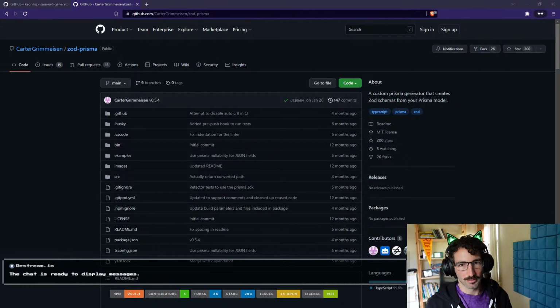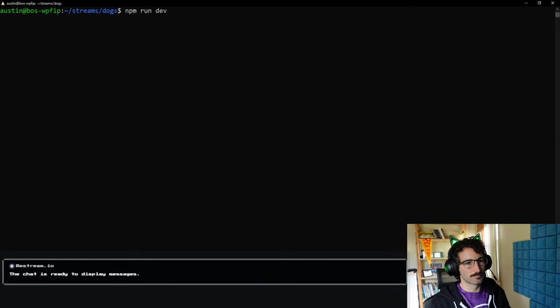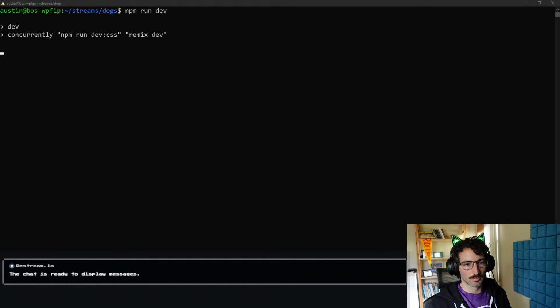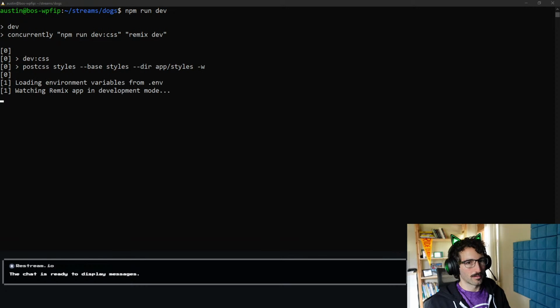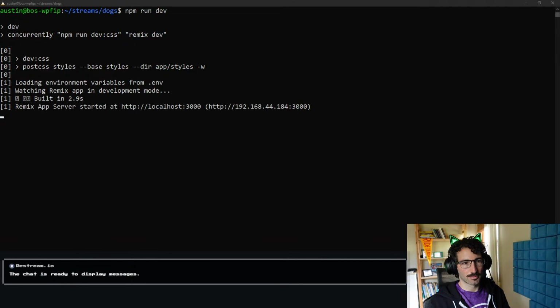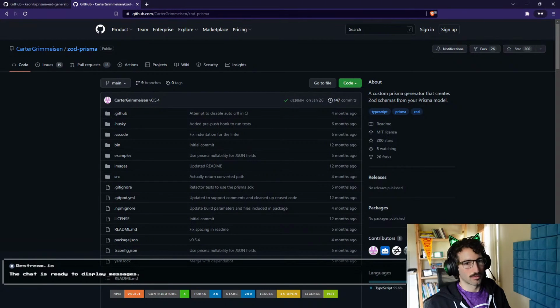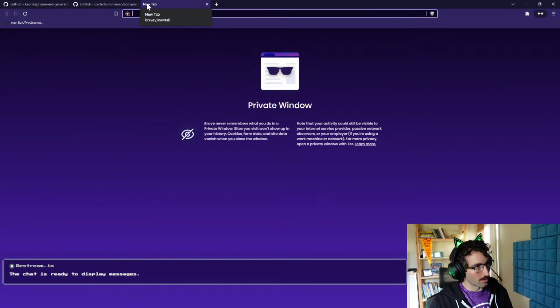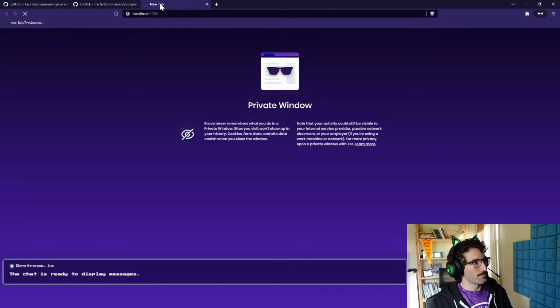Okay, what am I doing? I've got my music playing. It's a bit loud. There we go. That's better. And then I need to get my app running. Cool. All right, we are doing a remix app. And with Prisma, so let's go localhost 3000. That's going to bring it up.